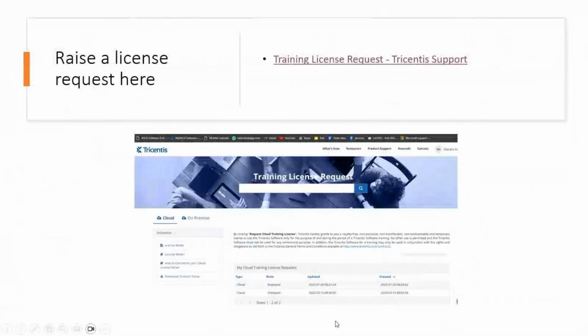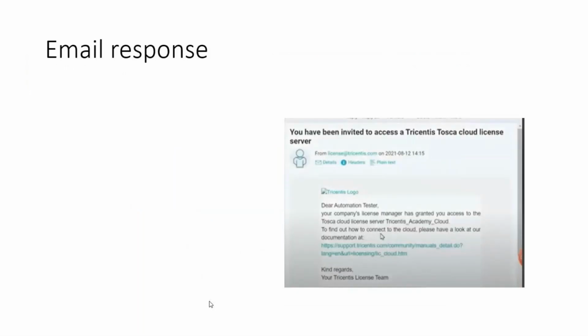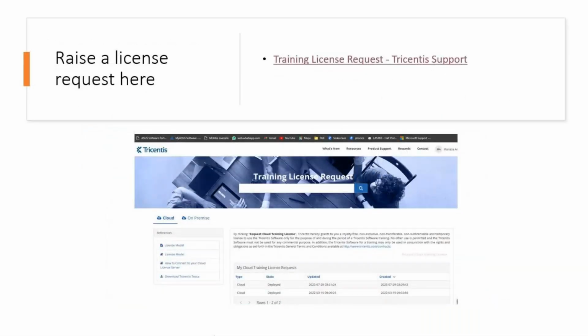Okay, so here you get a cloud and the state will be deployed, and there will be a date and also a created date. So this is how you see. Once it is done, again you get an email from Tricentis Tosca saying that you have been invited to access our cloud trial license server, and you have to click on this. Once you click on this, you will see this kind of page getting updated as deployed. So now after this, you are good to go.